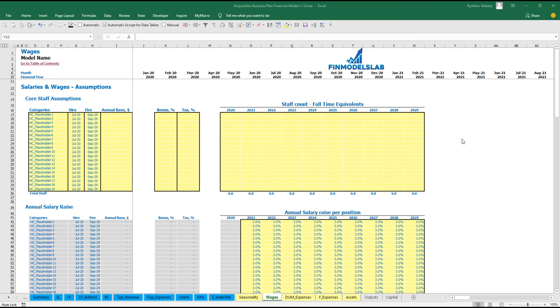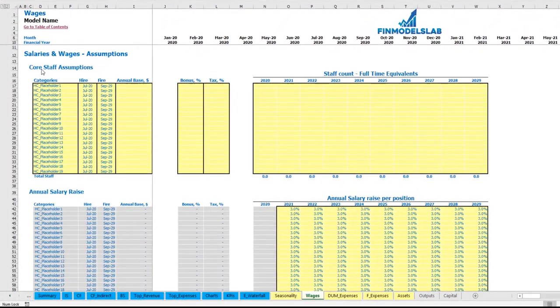On the wages tab, you have 19 placeholders to set up your staffing assumptions. So let me show you how it works. On the categories column, you need to set up the position name, for example, CEO. The hire date by default is connected to the operation start date on the dashboard, and fire date is connected to the sales date on the dashboard as well. But if you need, you can use the drop-down to select the needed date.